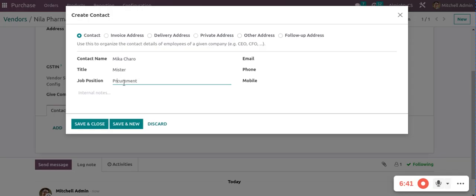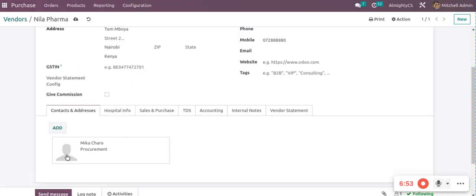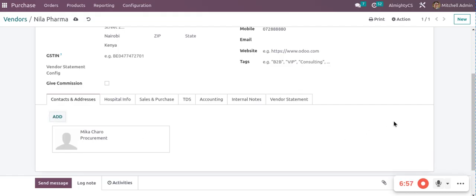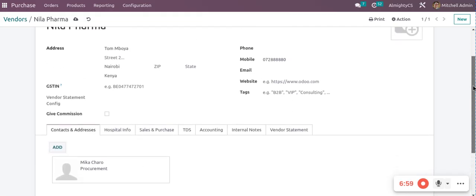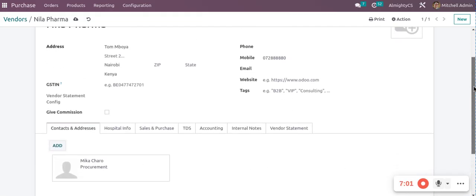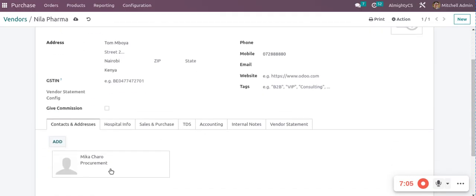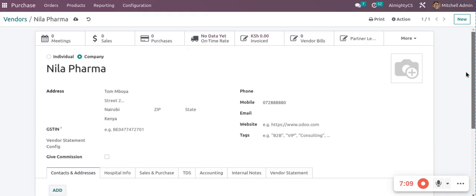So you define everything, because there could be more, and you can capture their phone number and all those other details and save. So this is a supplier who's under... This is a member of staff of Nila Pharma. If there are more, you can keep adding them here. So they are under the contact list. They'll be tied to this company. This helps you know who to call. You don't have to call someone to give you their contact.